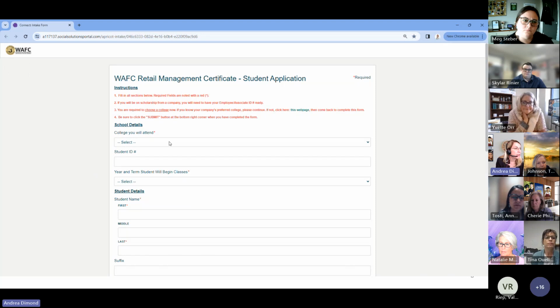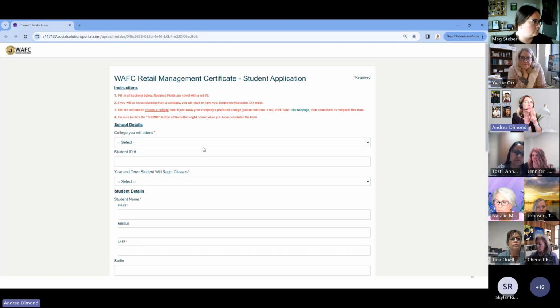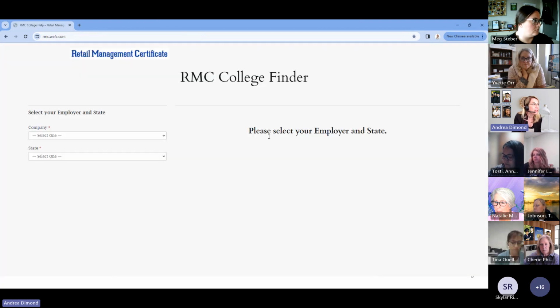So I fill this out. The first thing is they need to choose their college. You will notice we are being very intentional about which college they choose, because we want to make sure they're choosing your preferred college. So in the instructions up here, as we guide them along, that's one of the things we take note that they need to know. If they do not know who their preferred college is and they click on this link, this will take them into what we call a college finder.